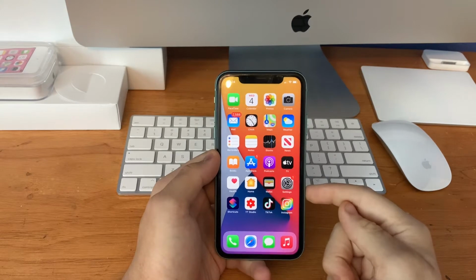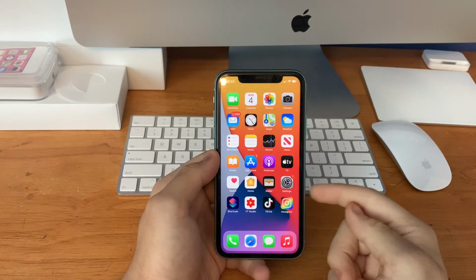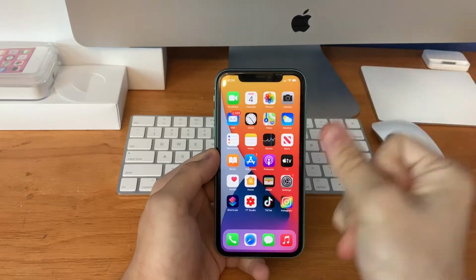Today I'm going to show you how to make your iPhone say please charge when your battery is low on iOS 14. So let's get started.